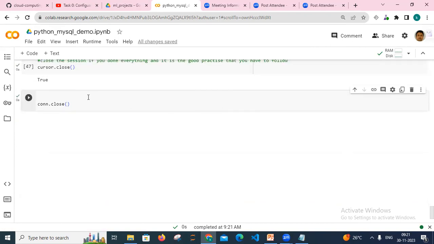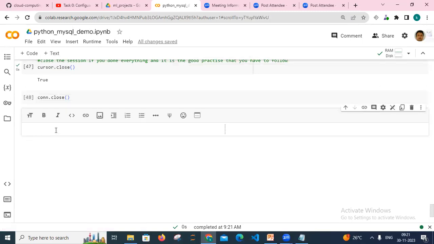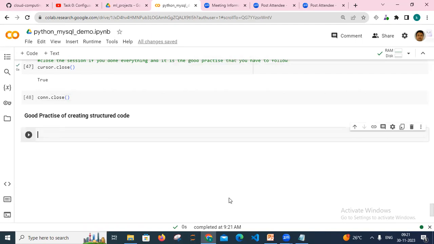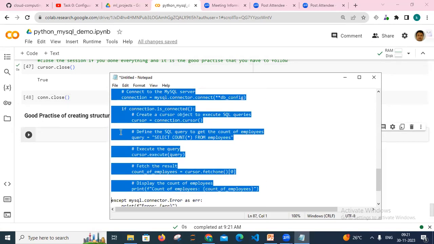So that means my session and my cursor I have already closed. And I'm writing the good practice of creating structured code. So we have to maintain some blocks over there. I already have this block, I just have to copy it.